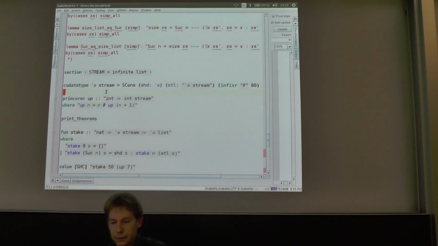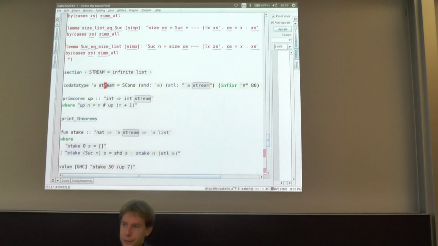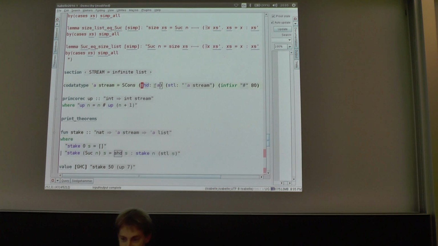So a stream is basically nothing else but a list where we don't have a null constructor. So we just have an s-cons. You've seen the selectors, stream head and stream tail. We're writing now hash for the stream constructor, and the main difference is basically this part here at the front, saying it's a co-data type. So rather than the smallest type that would fit with these constructors, this is the largest type. And accordingly, we can use different things.